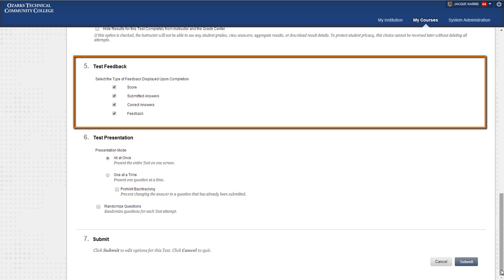A lot of instructors don't like to use that option because they want students to go and study additionally to find the answers to the questions that they missed. So choosing just the submitted answers allows you to indicate to students which questions they got right or wrong and which answers they selected, and encourage them to go on and study to find the correct answers without giving it to them. And the feedback is the feedback that you typed into the box either on a per question level or in the overall feedback area of the test.